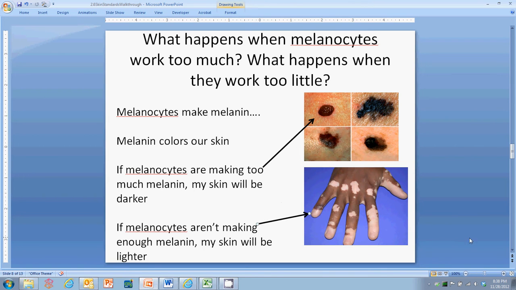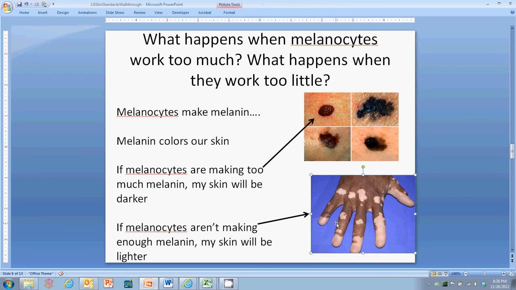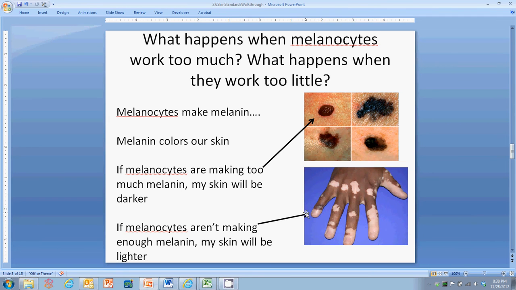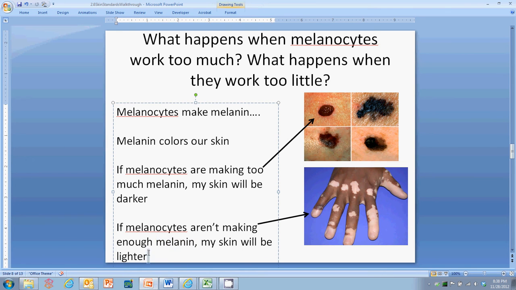So in this person right here, you can see that their melanocytes normally are producing enough melanin, so their skin is black, right? But their melanocytes stop working, their skin loses that color because their melanocytes aren't functioning correctly. So their skin is going to turn lighter. This is called vitiligo, which Michael Jackson was said to have, and he might have or might not. But again, melanocytes aren't making enough melanin, my skin's going to be lighter.